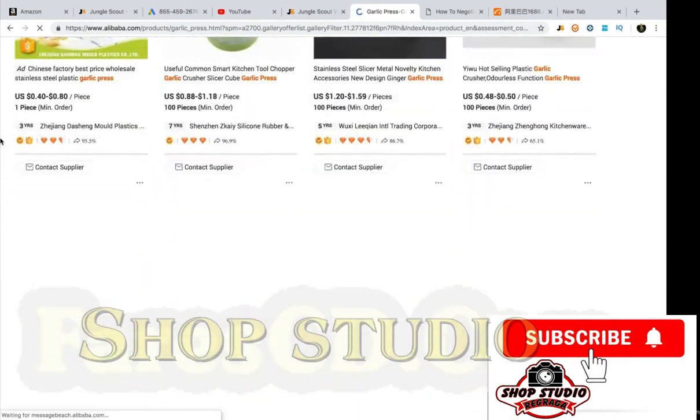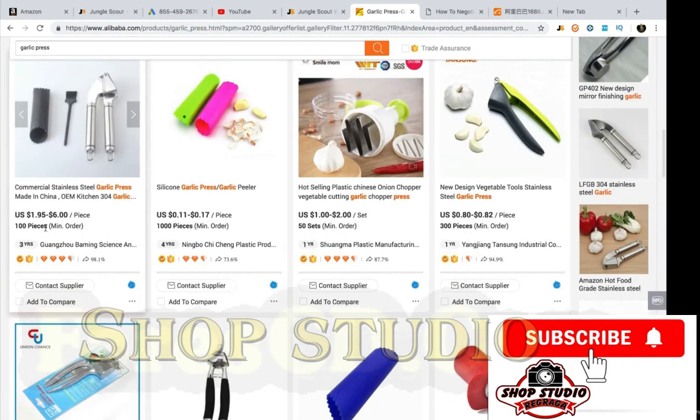And you can see the price we've got here for the garlic press is between $2 and $6. Now, you're always given prices in a range. It varies depending on how many units you're going to order. Obviously, the more that you order, the cheaper it will be. But a rough guide to work with is to always try and meet in the middle.